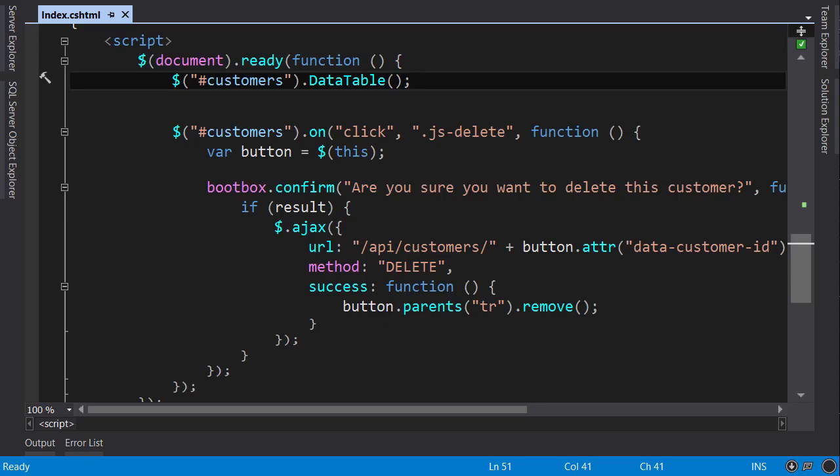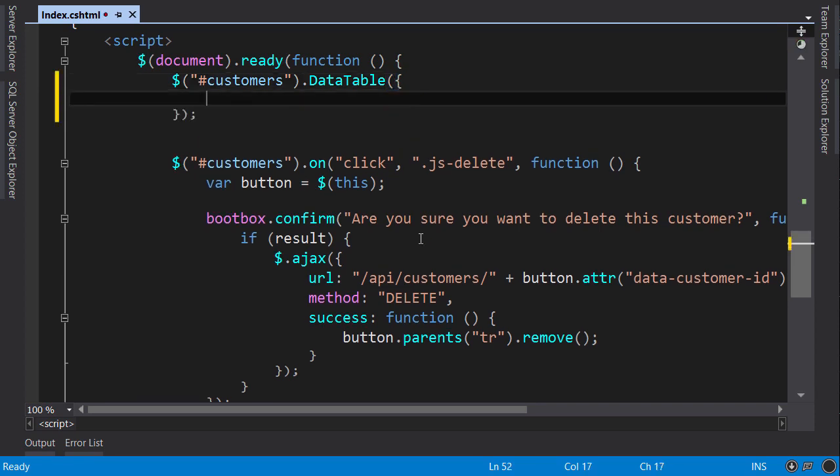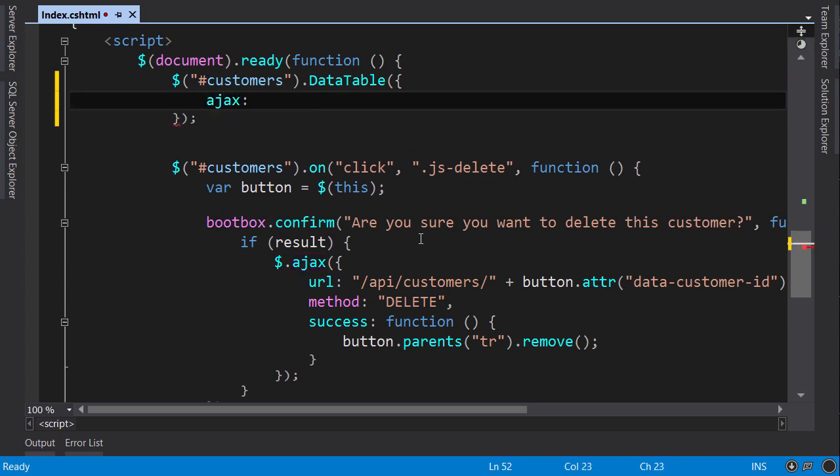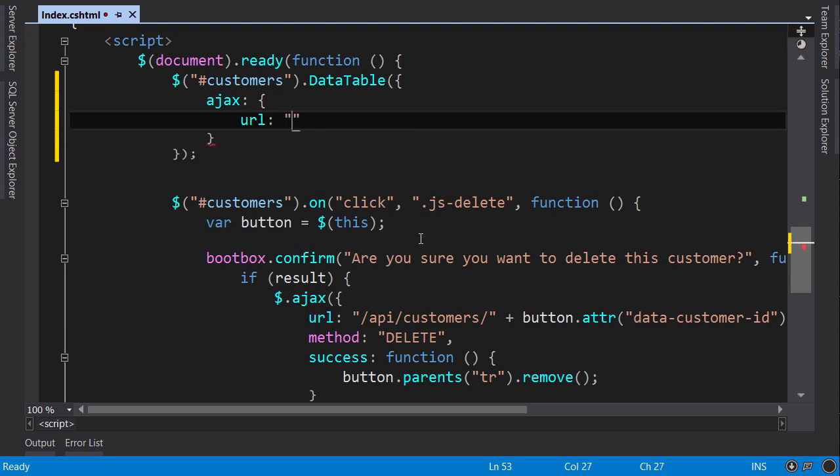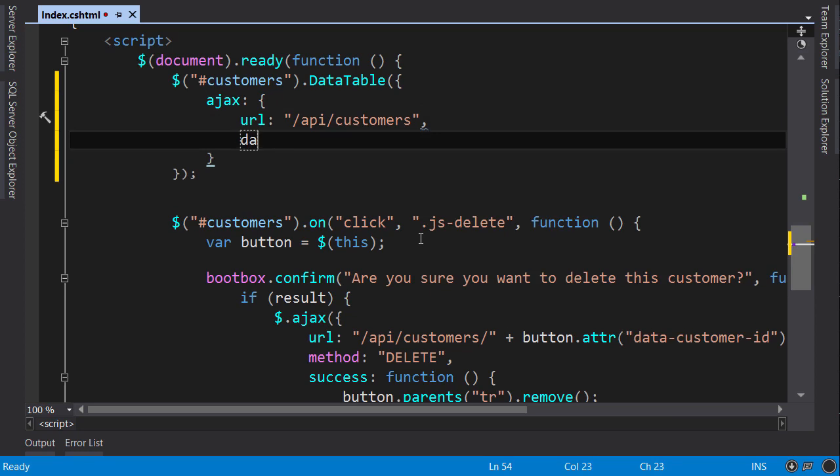All right, so to use our API as the source of data for each data table, we need to provide a configuration object here. In this object, we need a property called Ajax, which is also an object with two properties: URL set to /API/customers, and data src or data source set to an empty string.